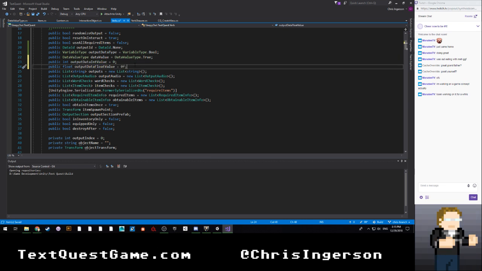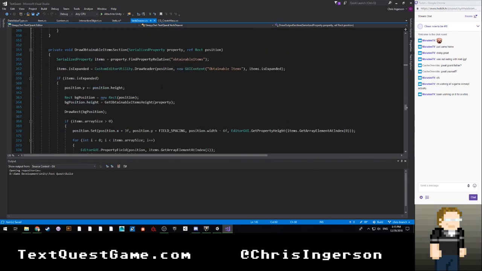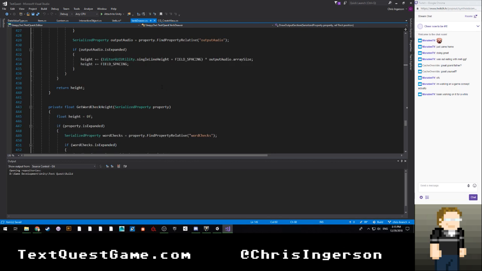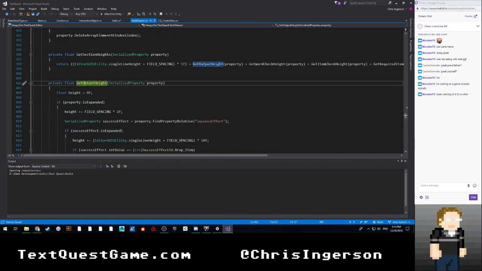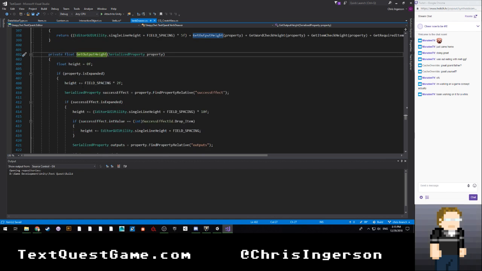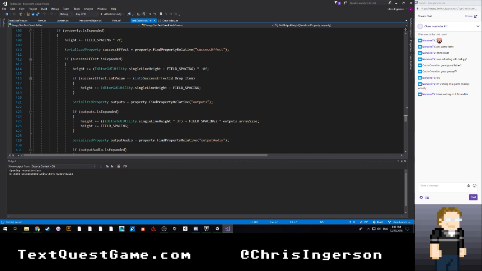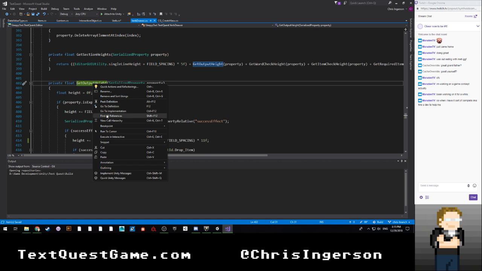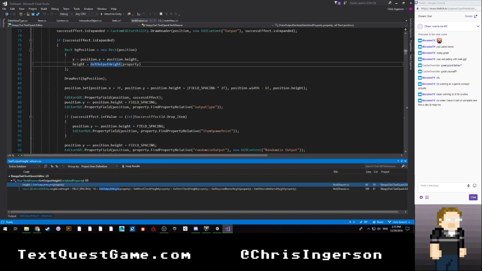That's fine. So let's go ahead and go back to our verb drawer real quick. Let's see, draw obtainable items, get property height. Here we are. Get output height. We do need to do this to the output. So we're going to say height, field spacing times 2f, property, success effect. Okay, so we just need to add one more thing to this. And then when we come up to here, hold on. References, draw output section.